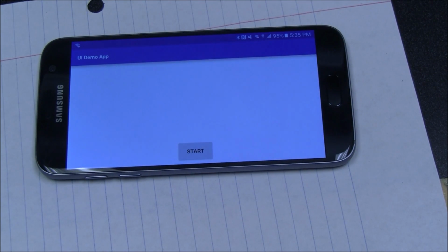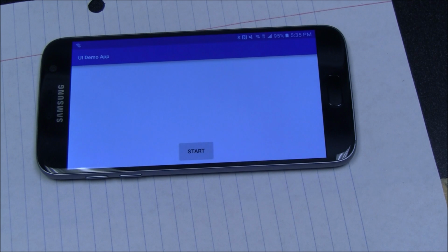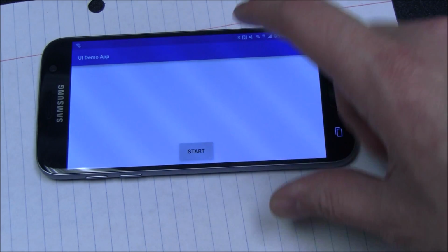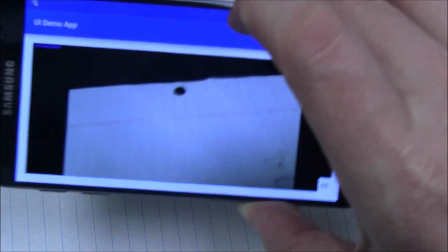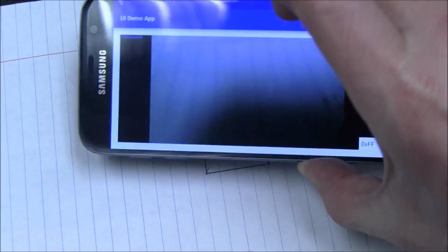One interface property is that it only takes 1 time to press the button for it to start the application. So here's my 1 time. Nice. And it started.